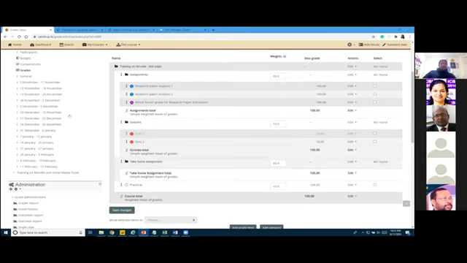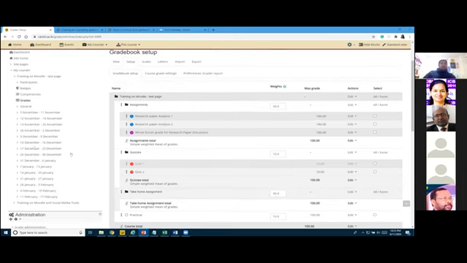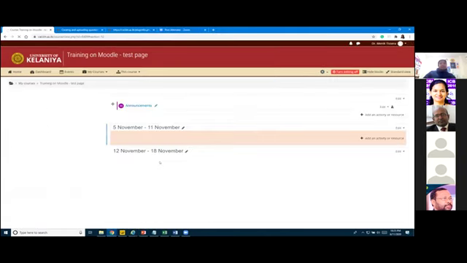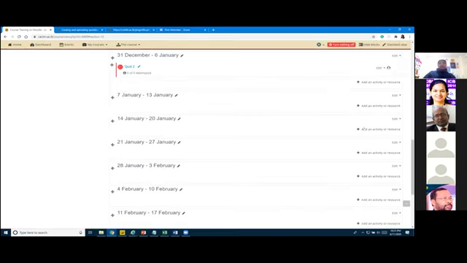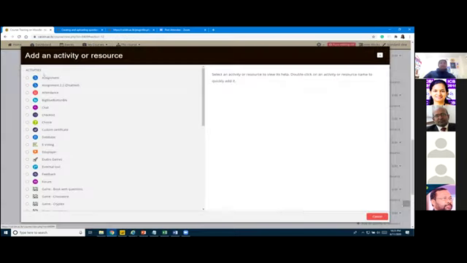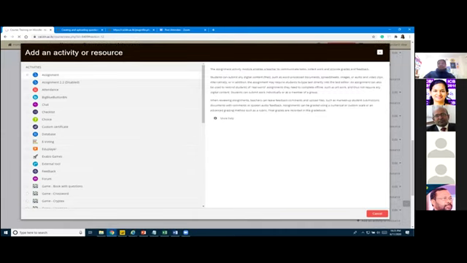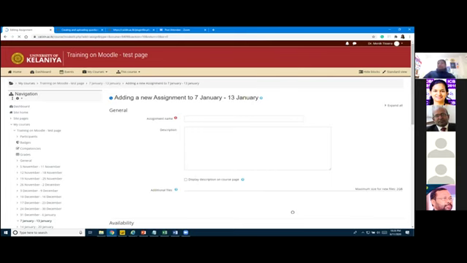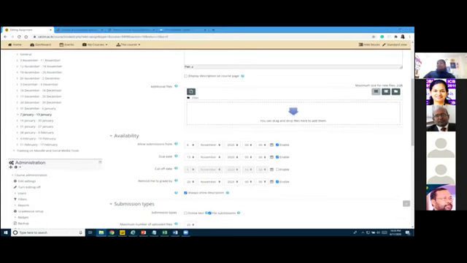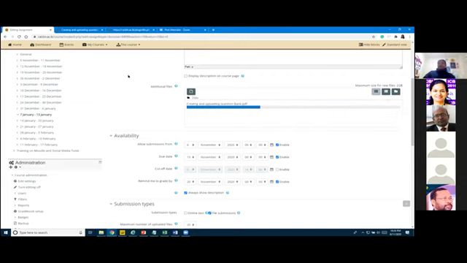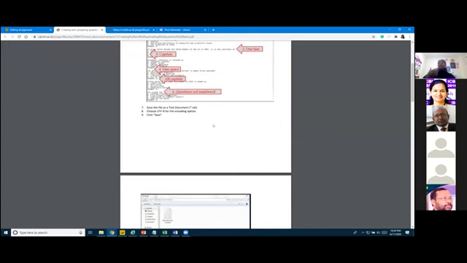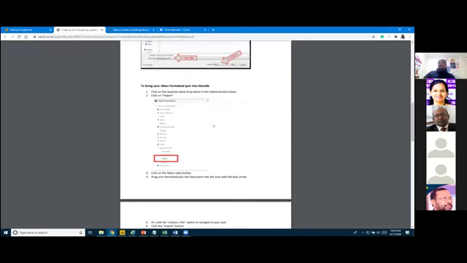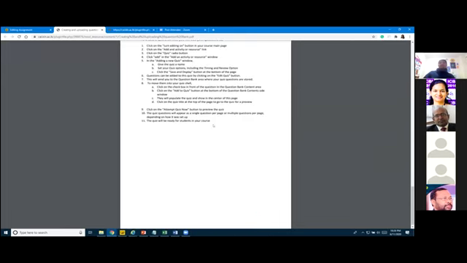Make take home assignment. So I go to January first week, and then item, assignment. I'm not going to change too much here. I just want to show you the gradebook. I'm just going to upload one of the instruction files here. Also, if you want to follow the instructions to create a bank, you can follow this. Here you can see the instructions step by step.